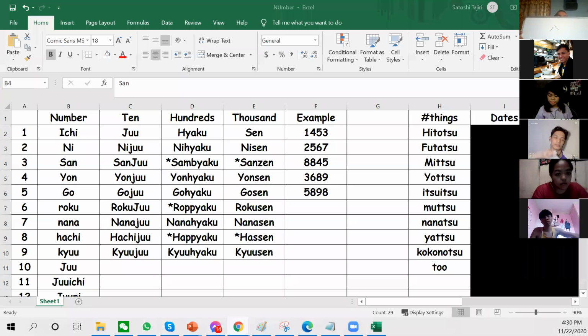Okay. Next character, we have our 9. We have for our Q.